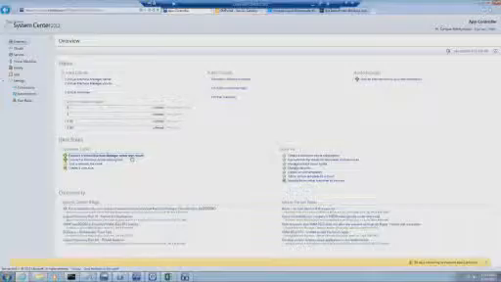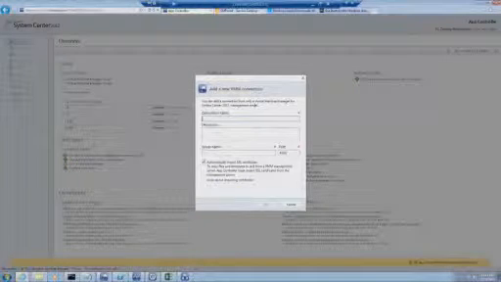So I'm going to go ahead and I'm going to click that Connect to Virtual Machine Manager. I'm just going to show you the UI that you get for connecting in. It's really nothing fancy. We have to put in a friendly name for the connection.